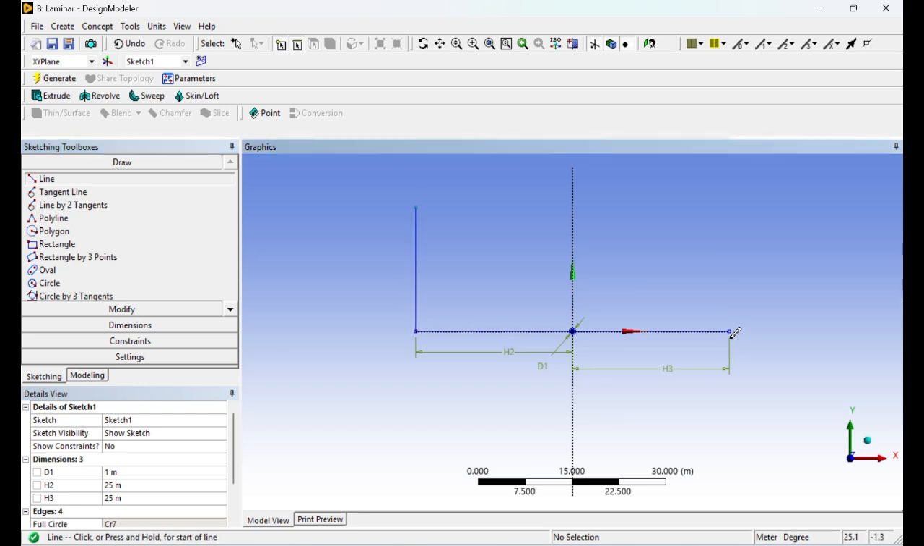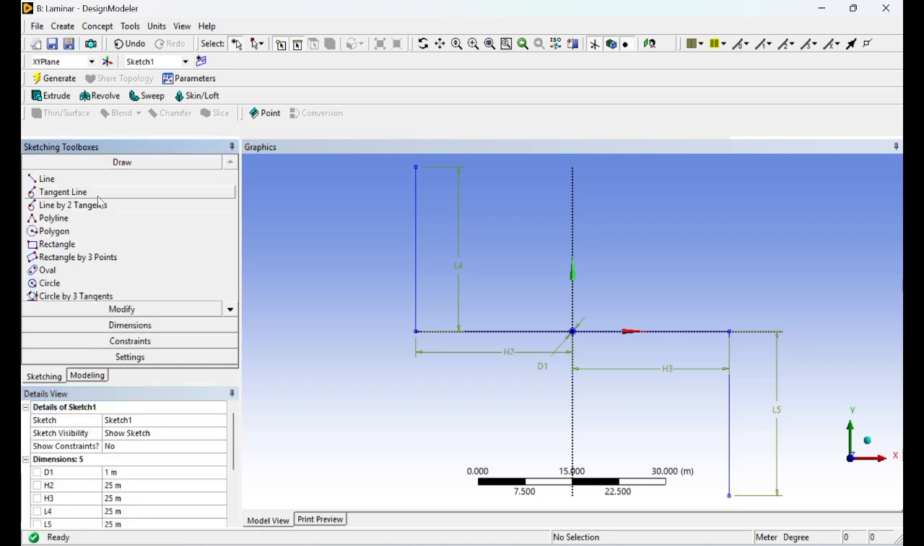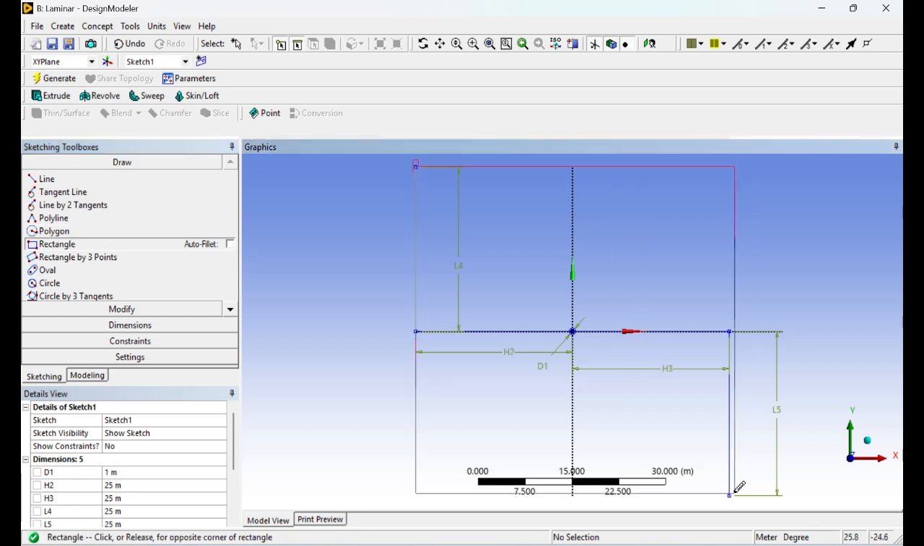Again, we're going to insert some lines perpendicular to the edges here. Add some dimensions to these. Change them to 25 meters, because again, we're going for a rectangle that's 50 by 50 meters. Now we can input our rectangle.